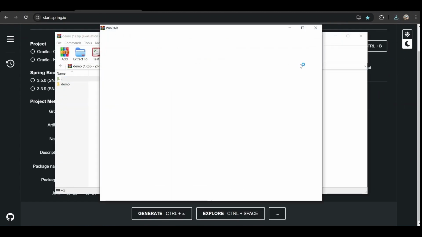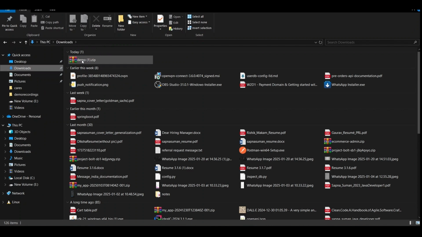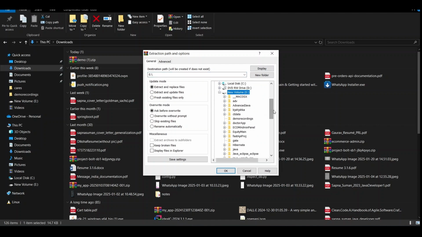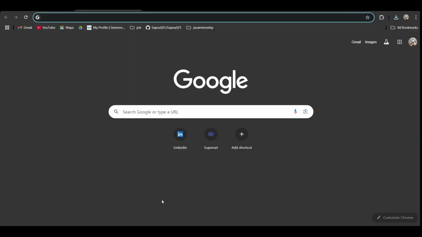Let's go to downloads. We can just extract the files to our folder. I created a folder in Java internship. It's in Java internship, right? Okay. We have already extracted it here. Let's close this step also.